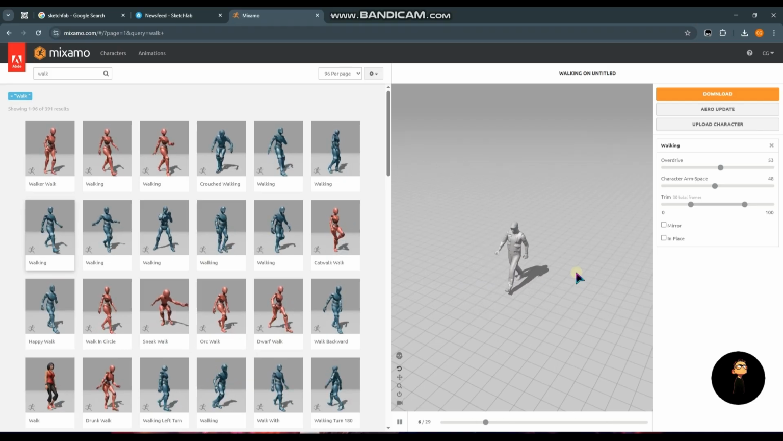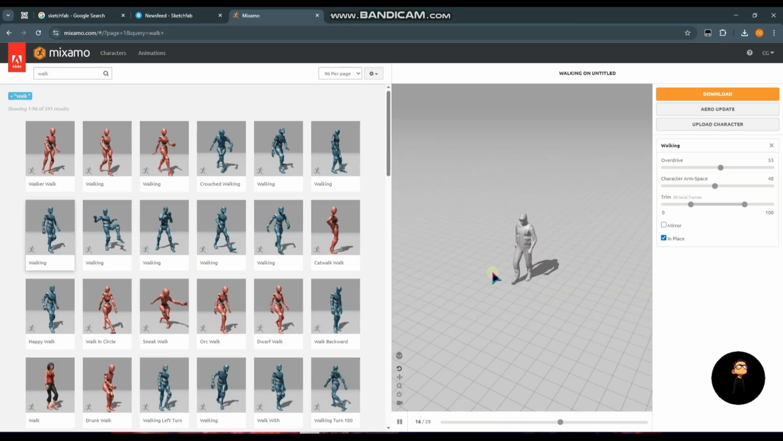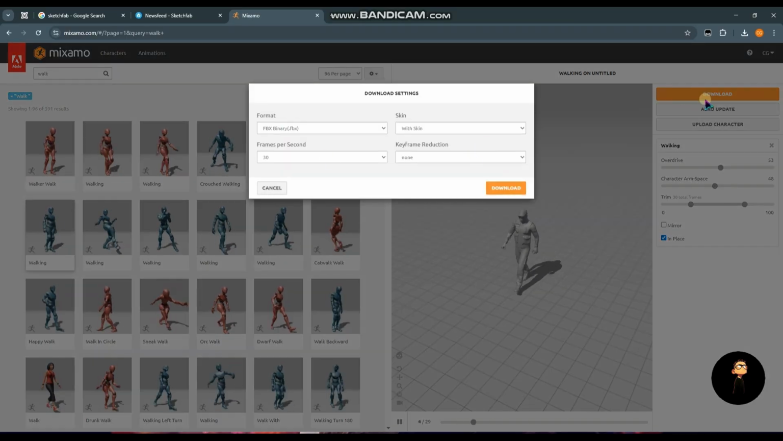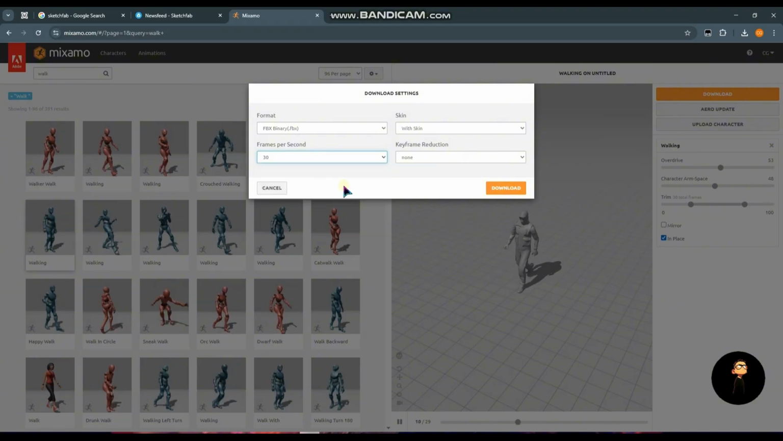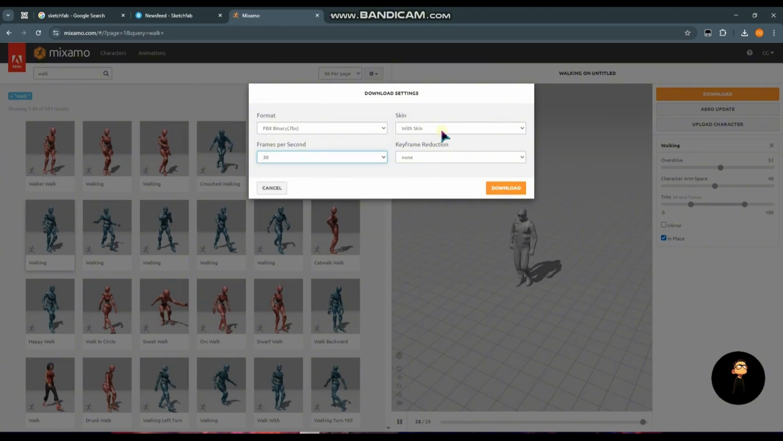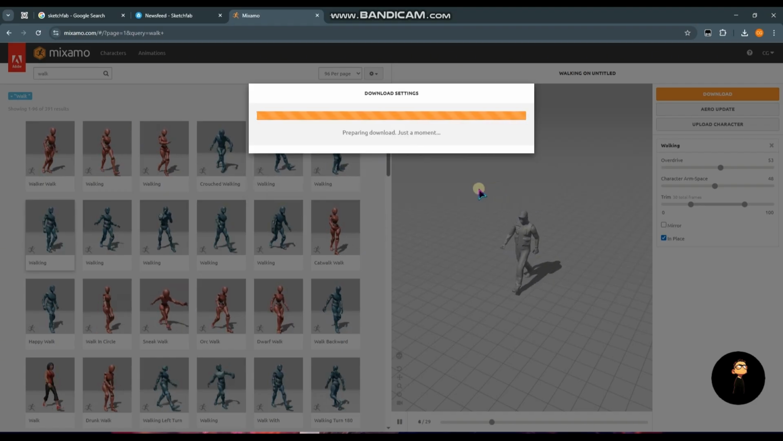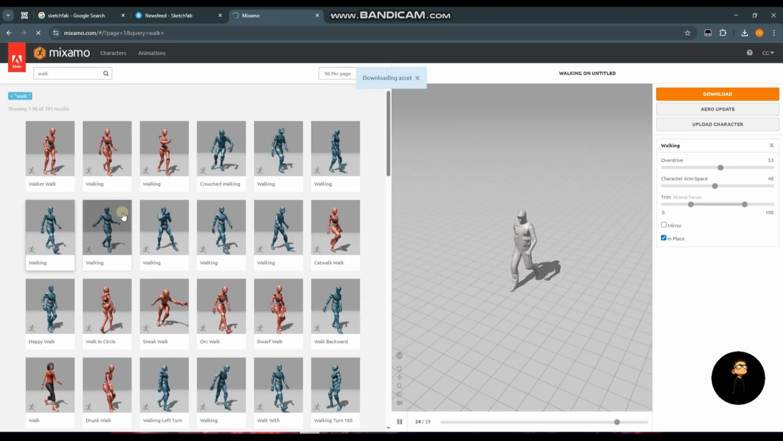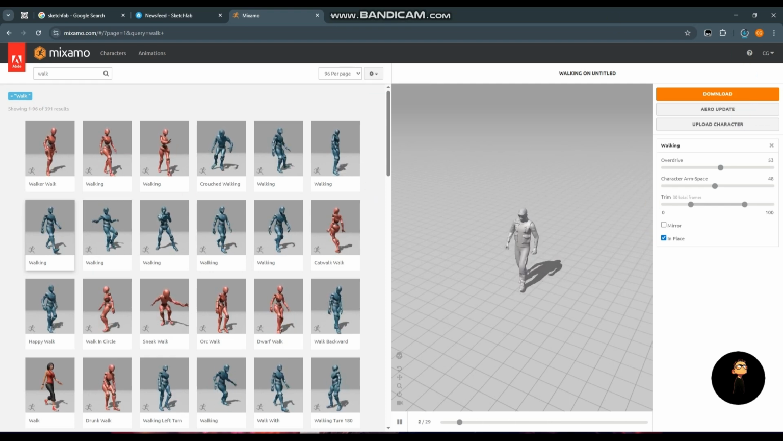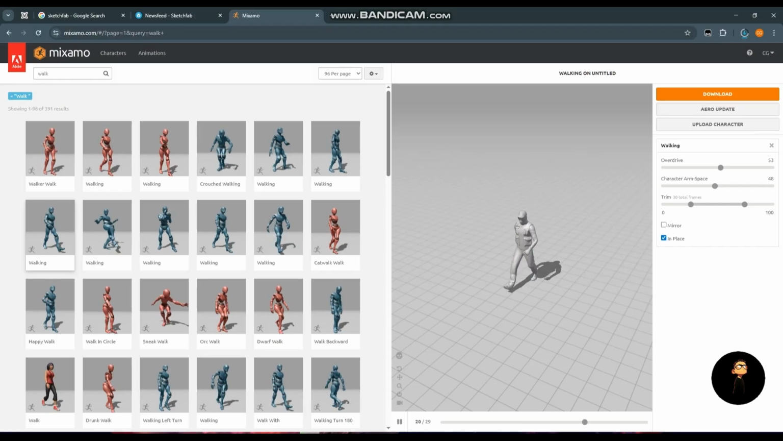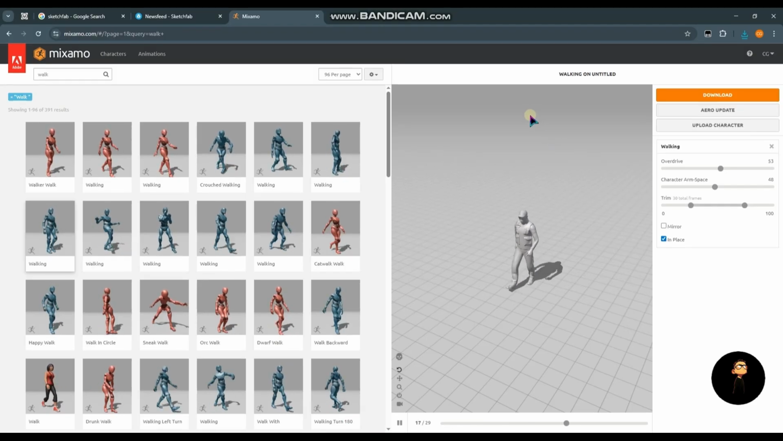Now adjust it on it, so we want an in-place animation now, so we can click on that. Download, 30 per frame animation, and then click on the download now. It will be downloaded. So our animation is downloaded, so now we can go again to Blender. Now I can import this animation to Blender.